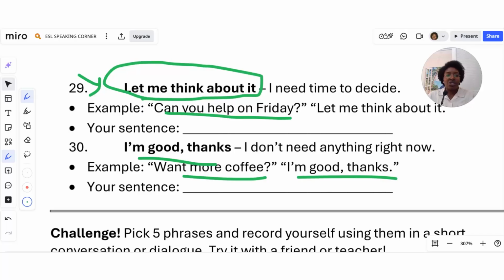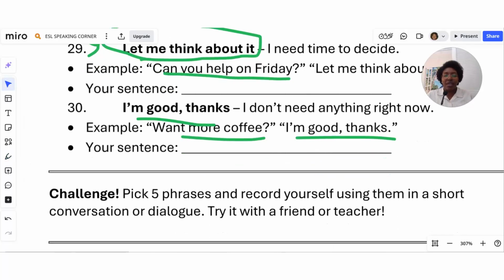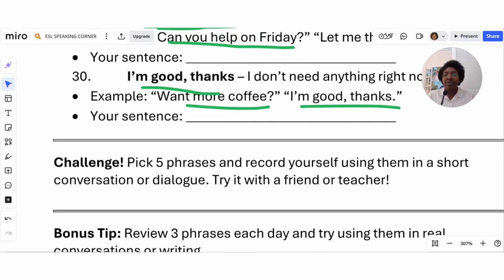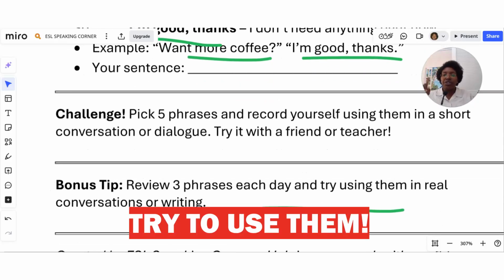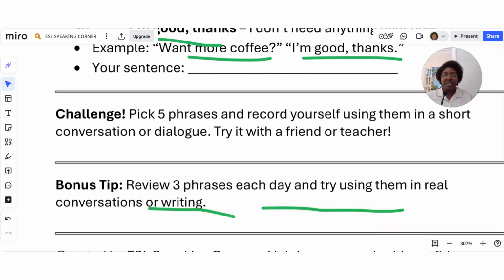So let's look at the challenge, because it's one thing to actually see these expressions, see how they're used, but using them is really the key. First, understand when you hear them. Later, worry about putting them in your everyday conversation. And remember, any native will know them.